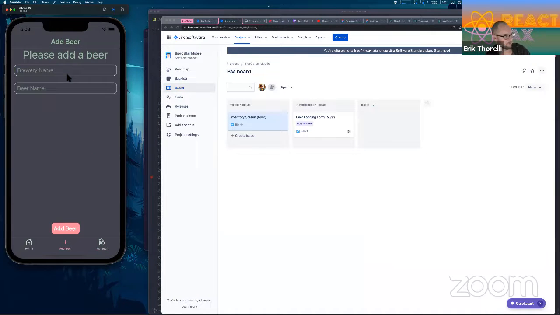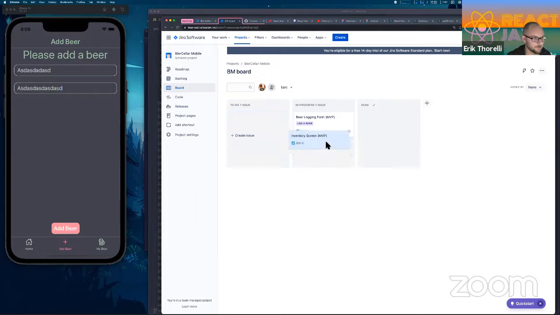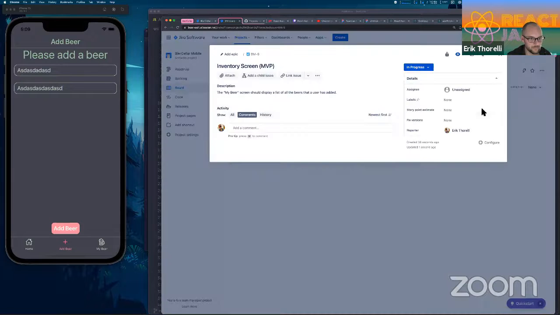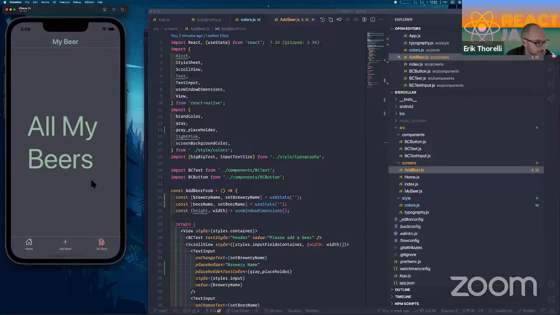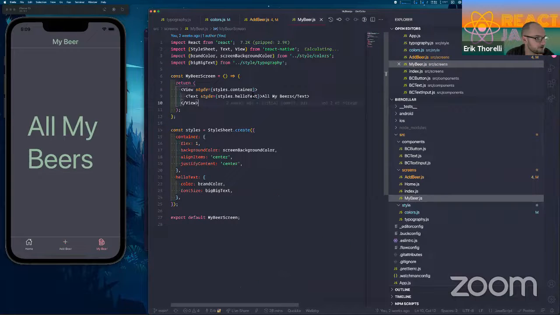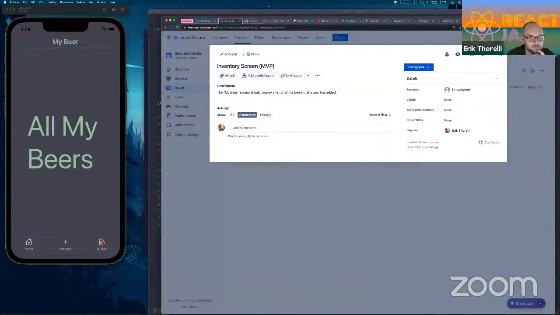So right now we're just logging out whatever someone types here, and it's not going anywhere. So we actually want it to go somewhere. I'm going to also label this as log. Do we have a log? No. We had a tag for this, but so yeah, let's talk about lists. Let's go to my beer, which is a pretty empty screen. And let's look at lists in React Native.